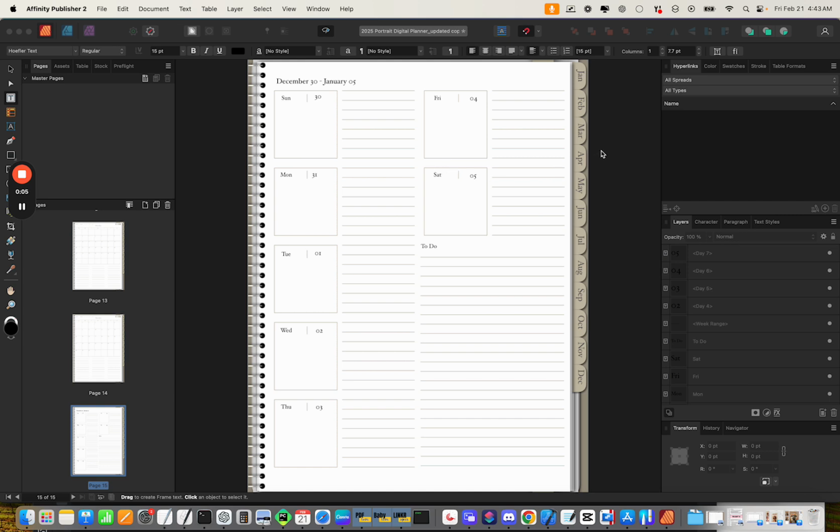This is how to use Data Merge Manager in Affinity Publisher to add your dates to all of your pages so you don't have to type in all of those dates. So I have a planner open here and it's open to my last page in this planner, which is page 15, which is one of my weekly pages.